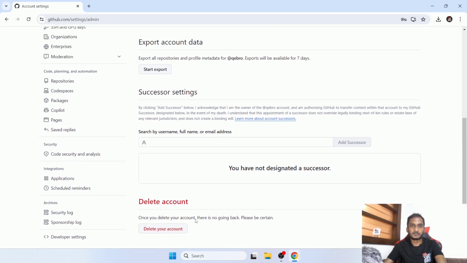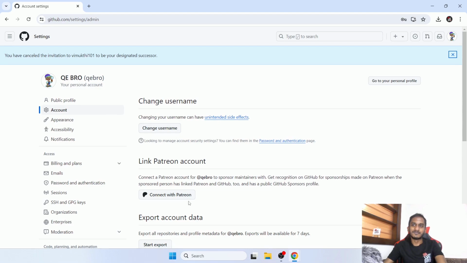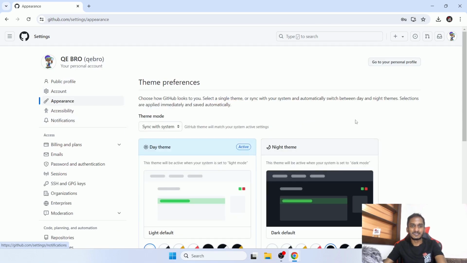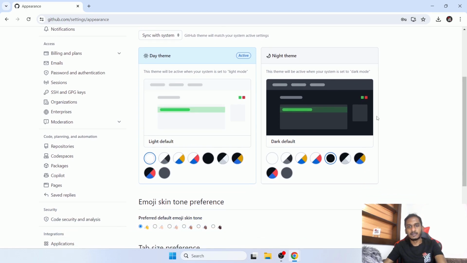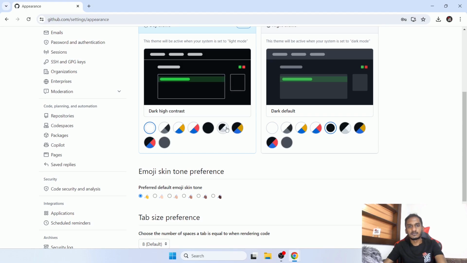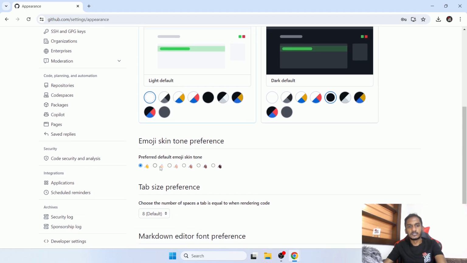I'm not going to show that because I need my GitHub account for our future videos as well. Then the appearance settings: they have different themes, the light theme and the dark theme, and also some other color palettes. And for your emojis, because in GitHub, as I mentioned, there are documentation parts, and you can add comments to your PRs, the pull requests, which I will talk about. They also have the rich text area where you can add your text with different styles. There also you can use these emojis too.